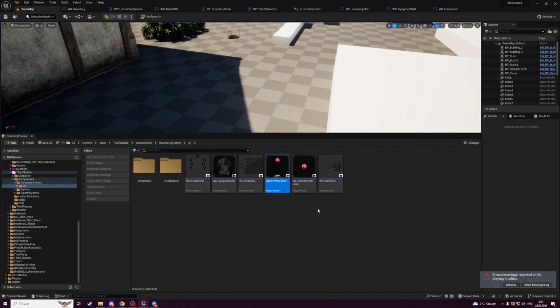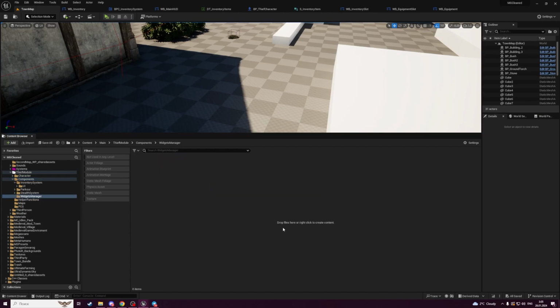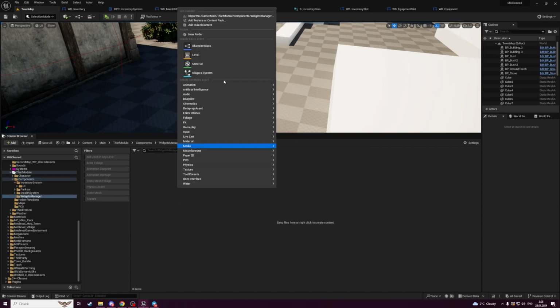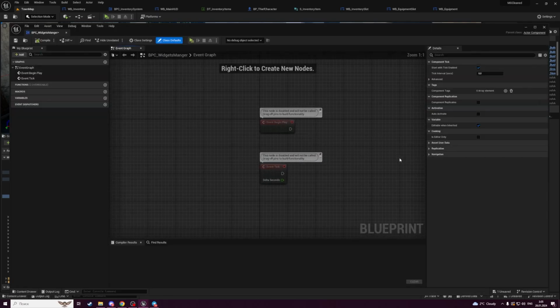Well, what do we need to do now? We have to add a component that will manage our user widgets. Let's open components folder, create new component, and call it widgets manager. Open it, right click on an empty space, blueprint class, actor component. Let's call it BPC widget manager, and let's open it.